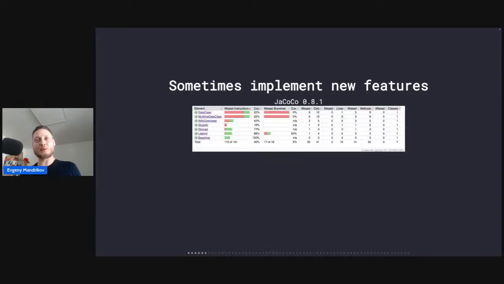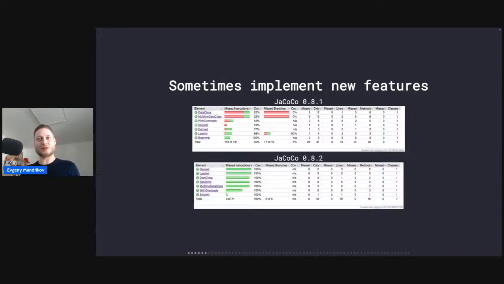So, for example, quite a long time ago, the code coverage report produced by Jacoco version 0.8.1 for some code base with all the tests written looked like this. While looking at this report, you might wonder, well, probably not all tests are there. Probably there is something else to test. There is not 100% of coverage everywhere. But after implementing some features in Jacoco, for exactly the same code base and exactly the same set of tests, we got 100%. Why this happens, what we did, is exactly what we're going to have a look at today.